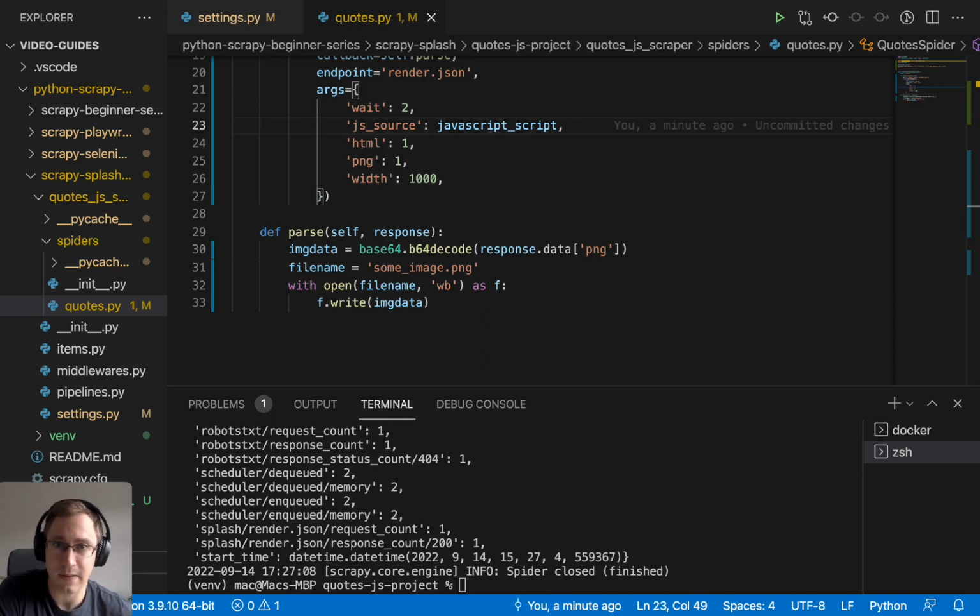Scrapy Splash, if you can get Docker running on your machine, is a very useful tool to use when scraping JavaScript rendered sites. And Scrapy Selenium is also an option, and so is Scrapy Playwright. Those would be the three main Scrapy JavaScript rendered options that are out there currently.